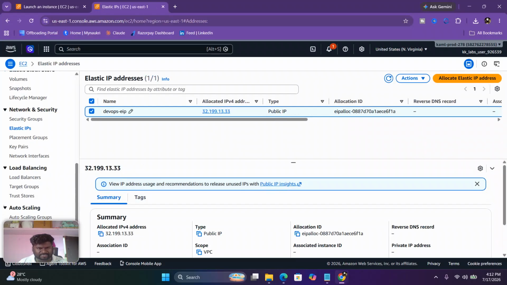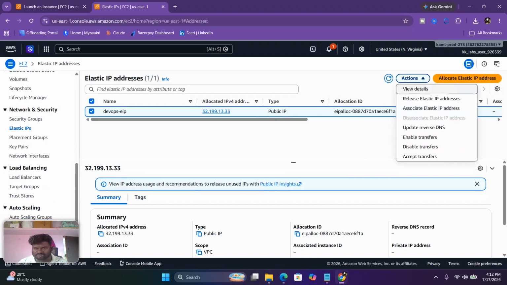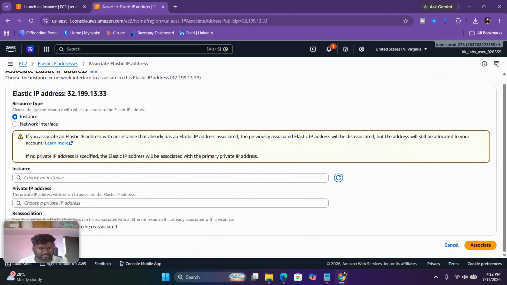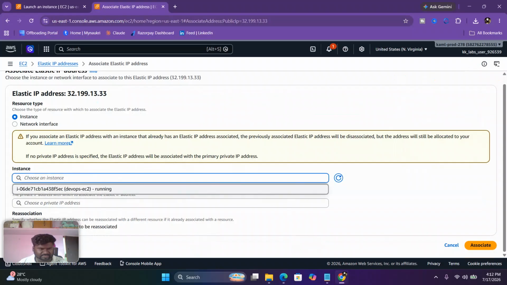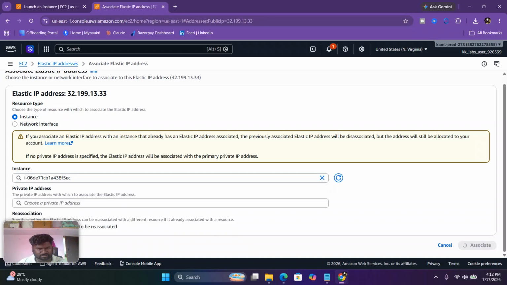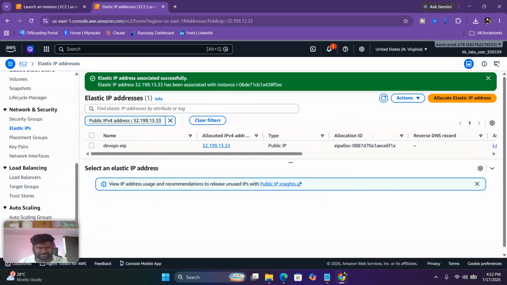Select the tick box and come to Actions, then Associate elastic IP address. Click on that. Then choose the instance. We need to select whatever EC2 instance we created. We need to select it and associate it. So this is how we associate an elastic IP address to our EC2 instance that is hosting our application.